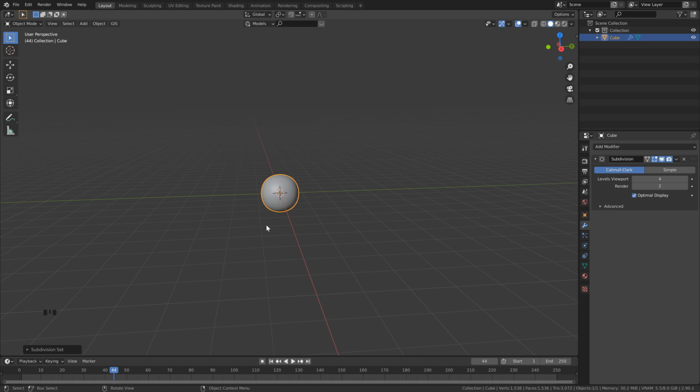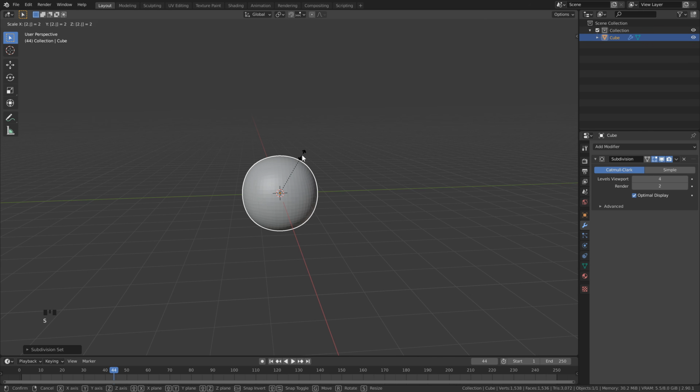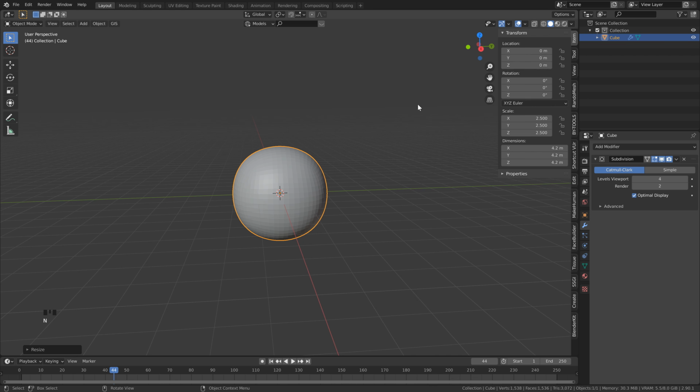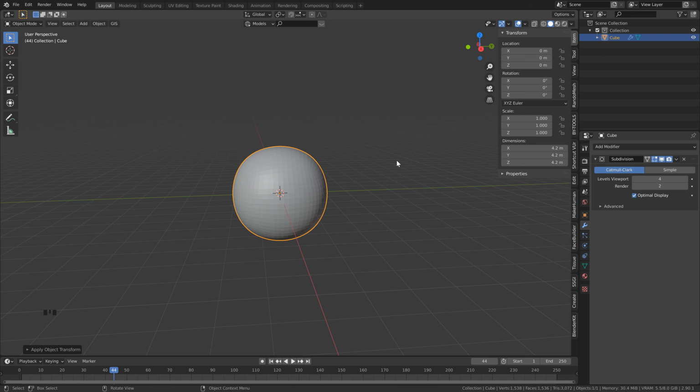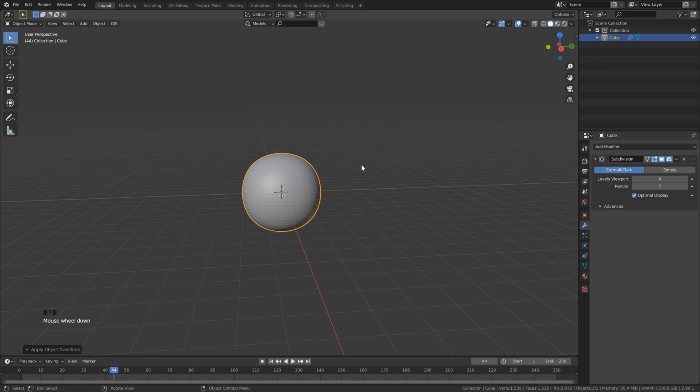So let's scale this up a bit by hitting S and typing in 2.5. Then if we hit N on our keyboard, you see that our scale values are set to 2.5, but to make sure that Blender calculates things properly, we just want to apply the scale. So let's hold Control, hit A, and then you can hit Scale. Then just hit N to remove your menu, so there's more screen space to work with.